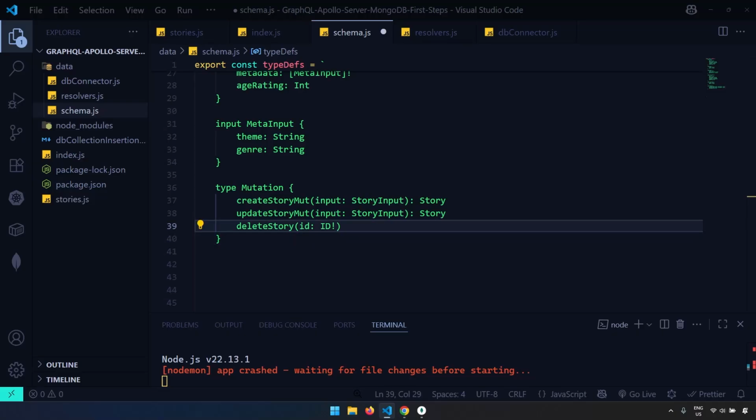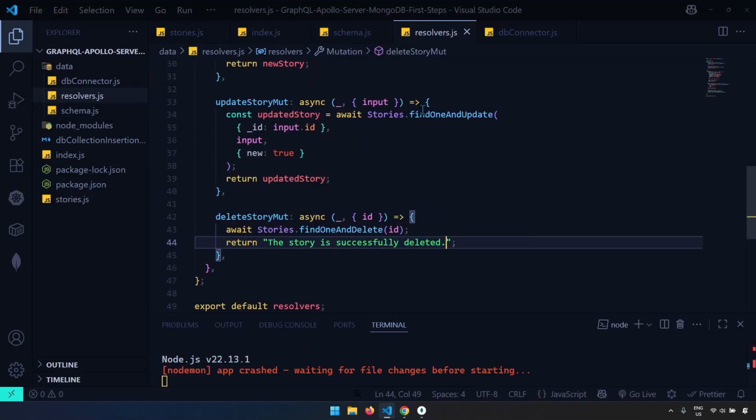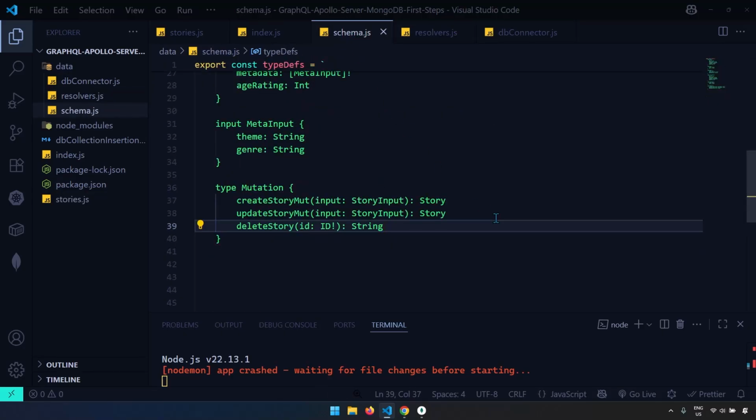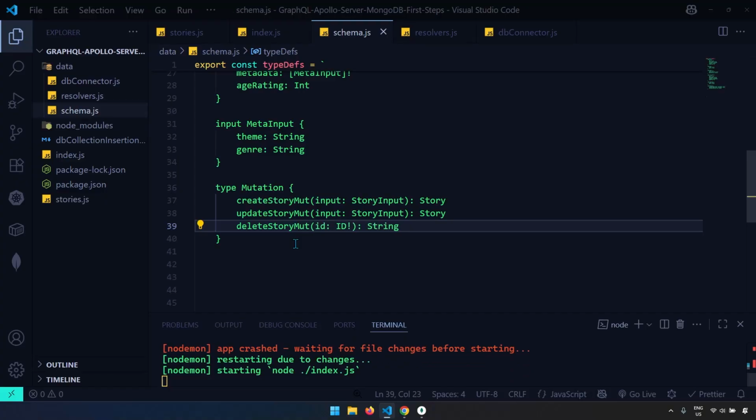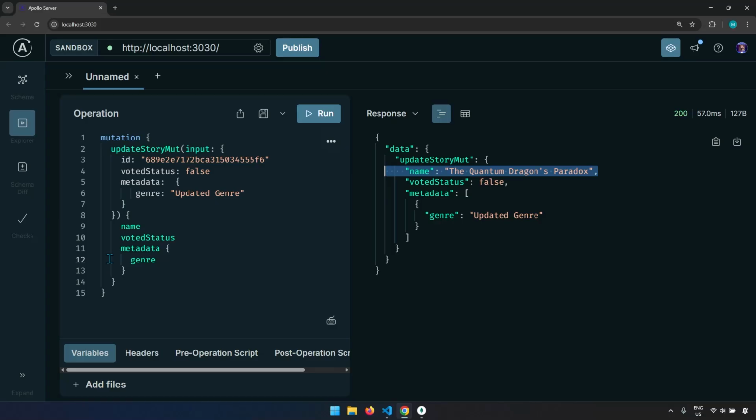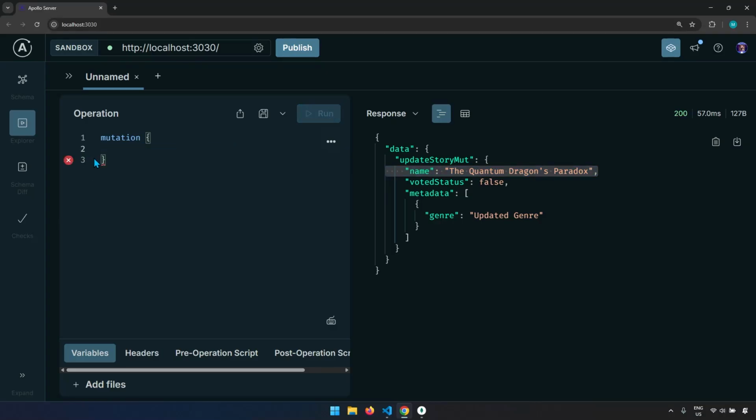And what is this function going to return? What is the return type? It is not a story, it's a string, remember? Here I just returned a string. And delete story, this is going to be delete story mut. Save that, there are no errors. Let's come right here and let me get rid of all of this. This is going to be delete story mut.